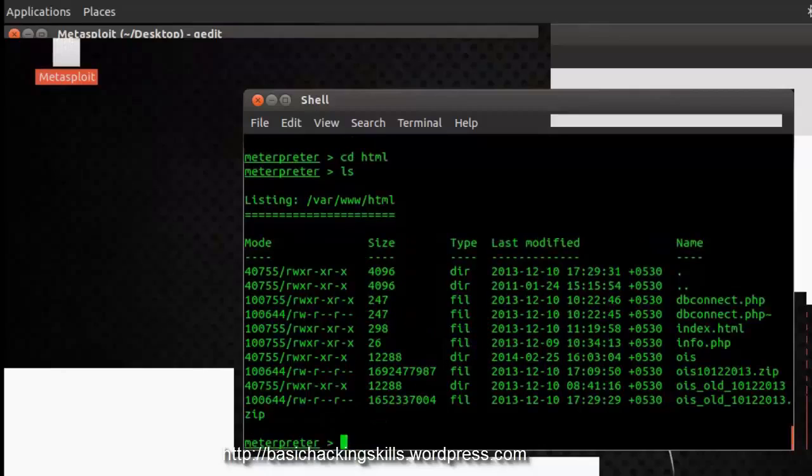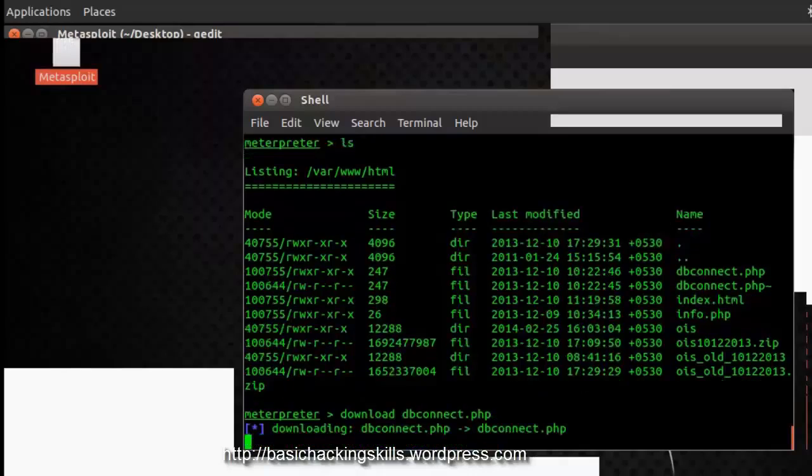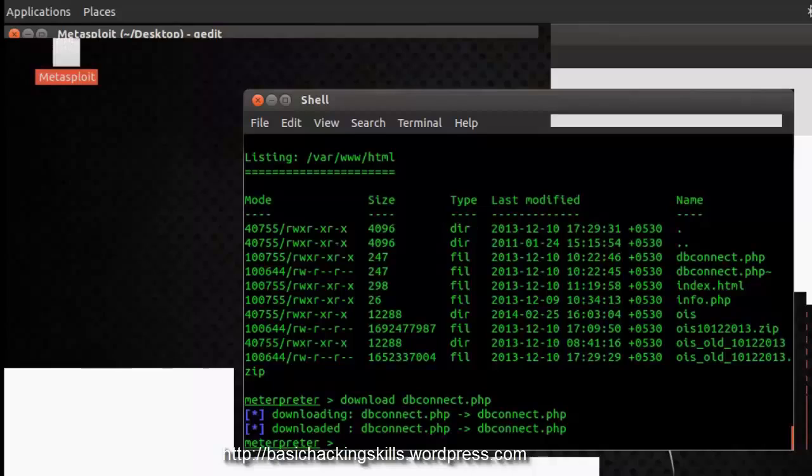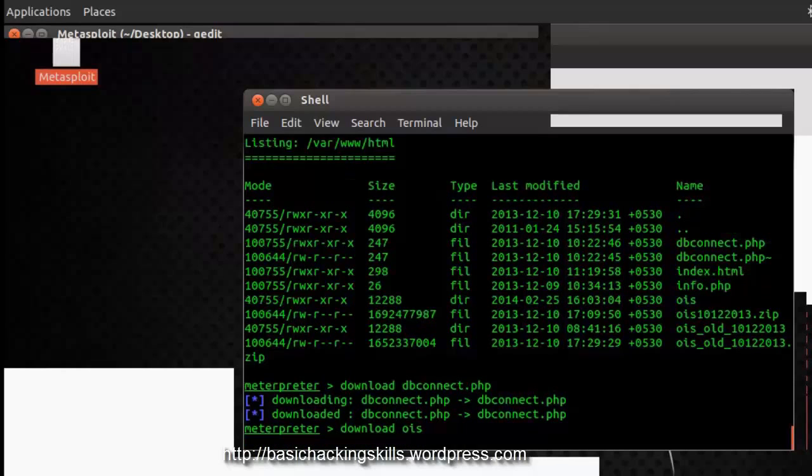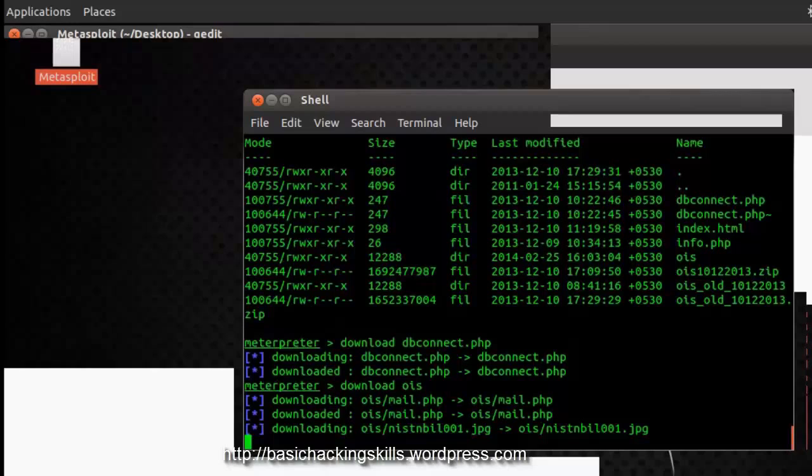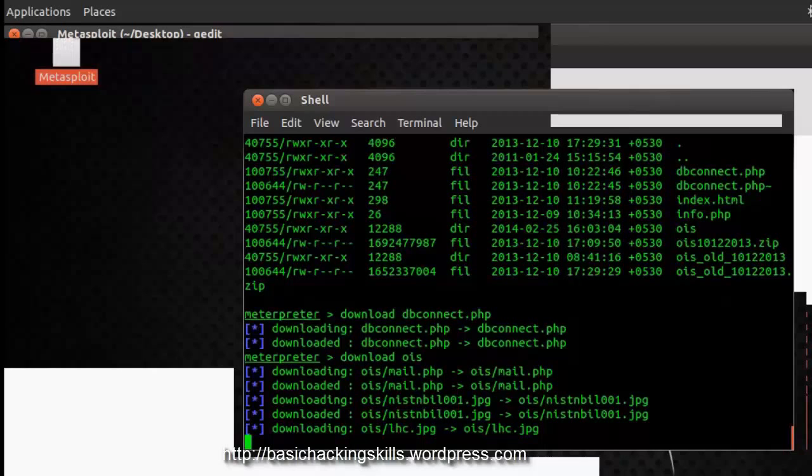Here is the OIS, that is the online information system of my college. Now I'm interested in downloading dbconnect.php. I guess I'm going to get the database application's username and password. Now I'm going to download the entire OIS, the online information system of my college. So here we go. We have downloaded a PHP file, mail.php, and then a file.